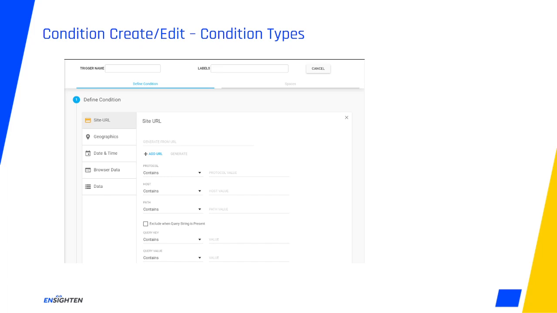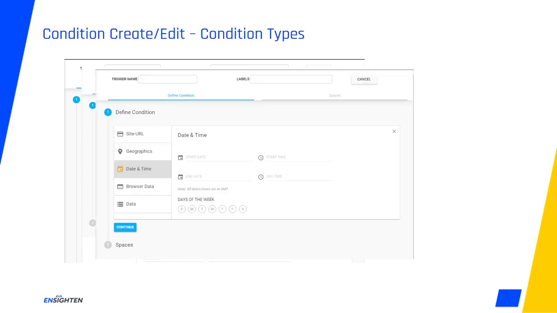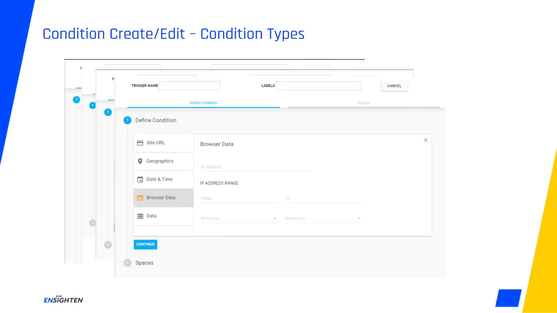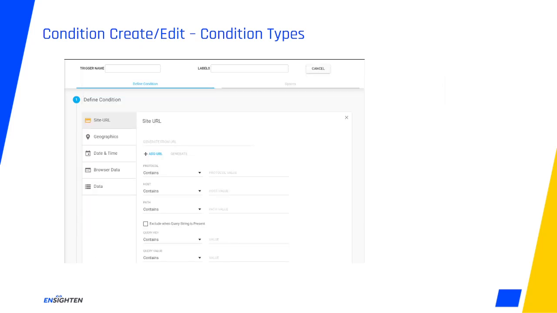Site URL matches various pieces of your page URL. Geographics filters on the user's browser-listed country location, but only for HTTP pages. Date and time settings help you fire a tag only during certain days of the week or hours of the day. Browser data lets you restrict a tag to a certain browser type or IP address. And data lets you fire a tag if some variable or data is matched on the page. URL matching is by far the most commonly used of the options, with data coming up second and being the focus of a later video, so we'll focus on URL matching for now.